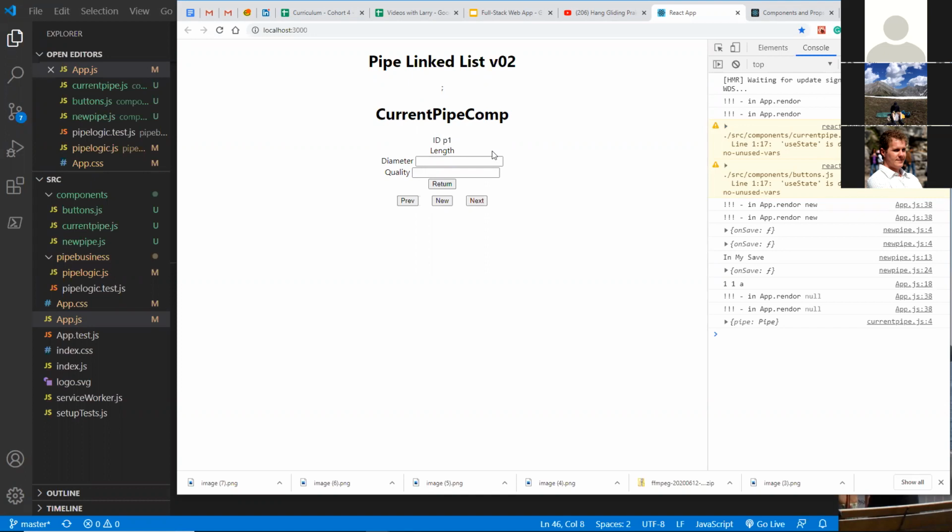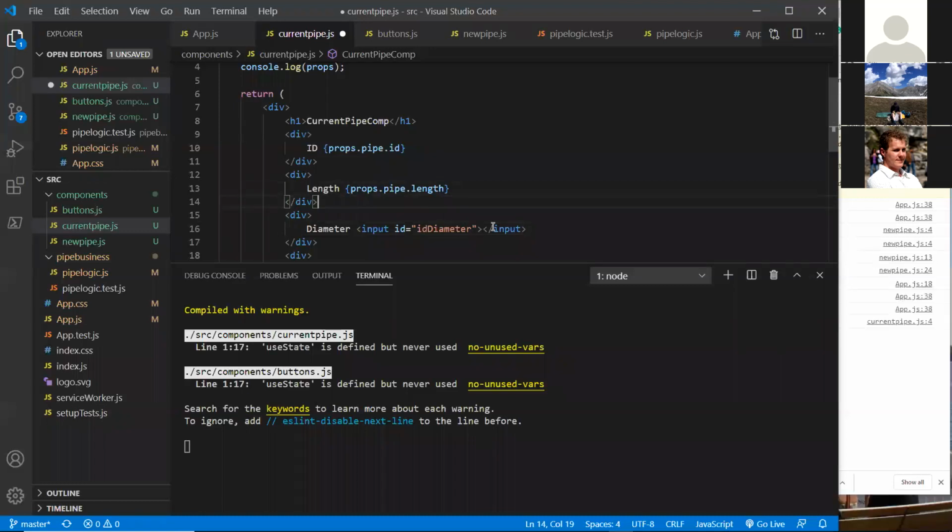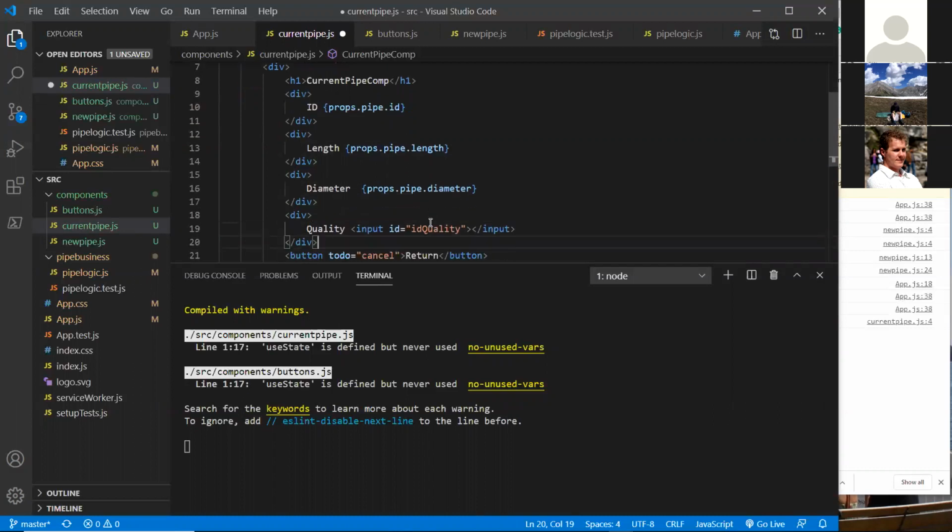I think we screwed that up. So let's just fix current now. Oh yeah, we didn't go props.pipe.length, and diameter should be props.pipe.diameter. Just be lazy, see if we can save that. Diameter. And this one will be quality.